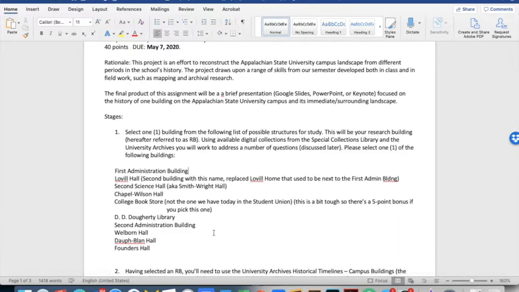Wellborn Hall, Dolph Bland Hall, and Founders Hall. These are the options. And the secret to why these are the options is that all of these buildings appeared on the 1947 Sanborn Insurance Map panel showing campus. We'll talk more about that map in just a moment.